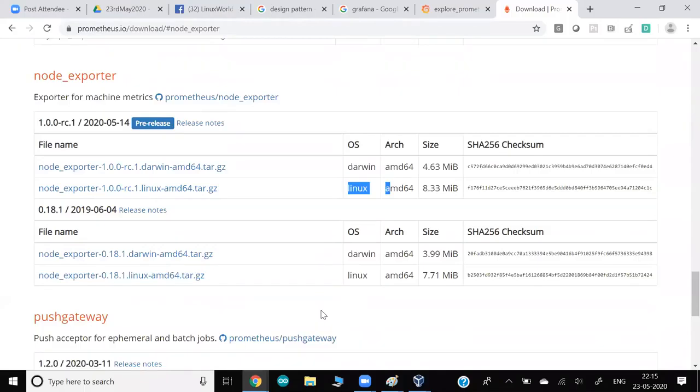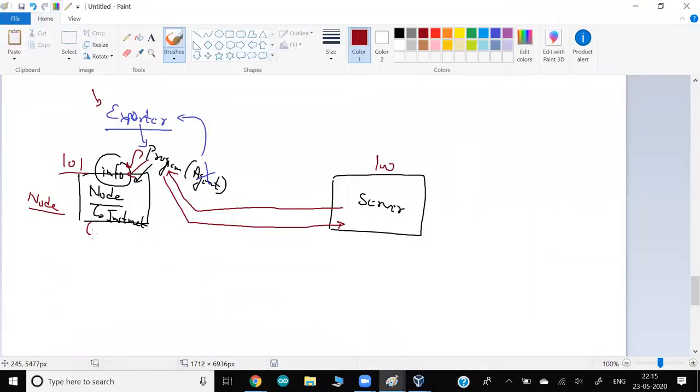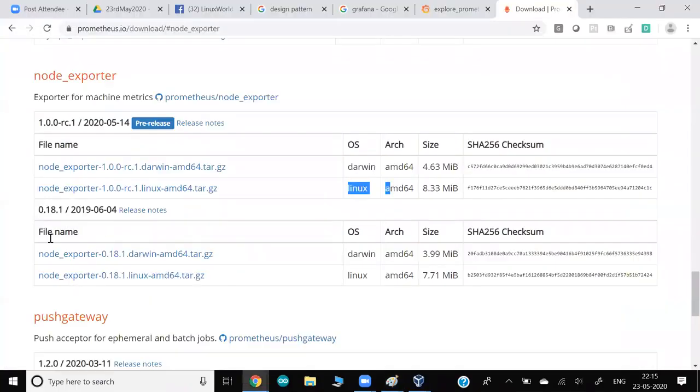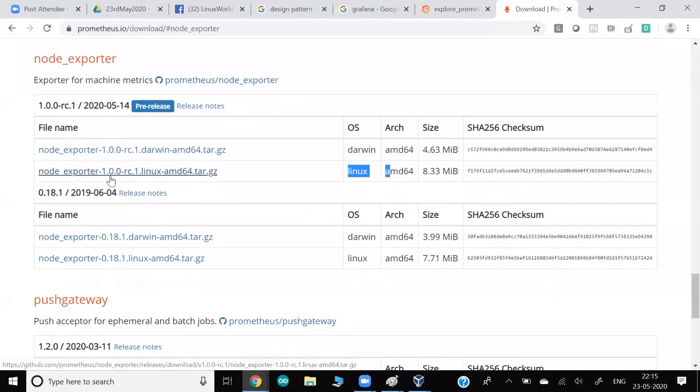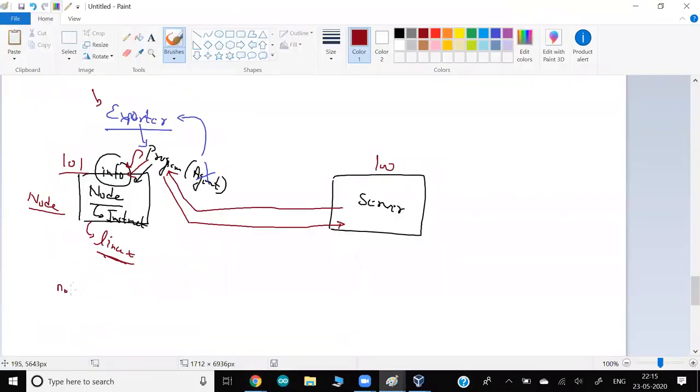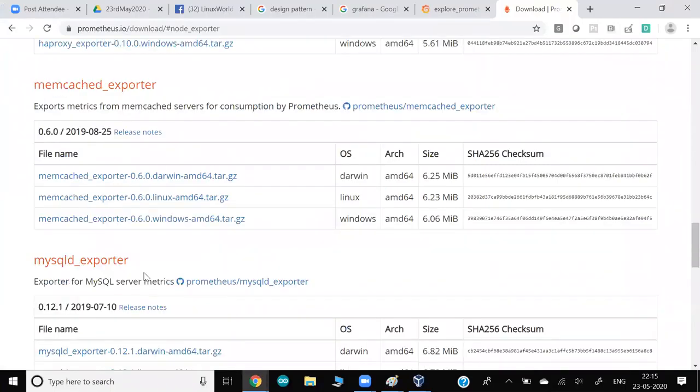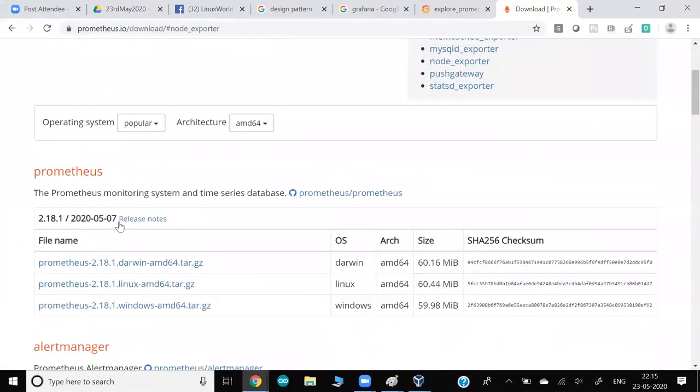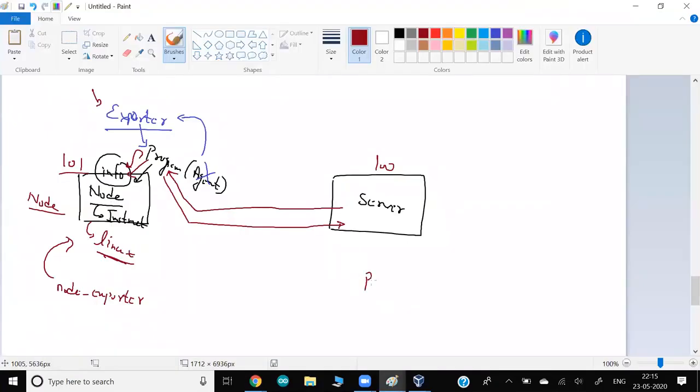Because my plan is to monitor this node, and this is my Linux node, it doesn't matter whether Ubuntu or Linux, it's my Linux node. So download this. There's one more software I need here. Technically now I have two software. One is node exporter, which I'm going to install and run in this system. And I have one more software called Prometheus. This software is the one that will create a server for me. Prometheus I'm going to install on this one.